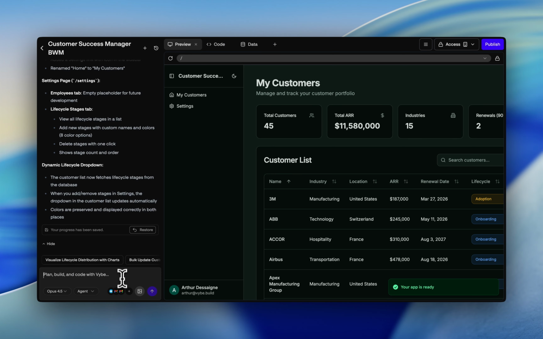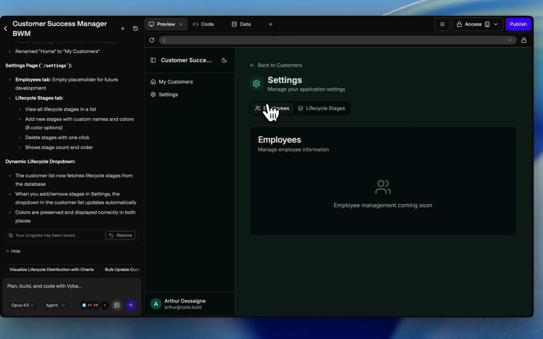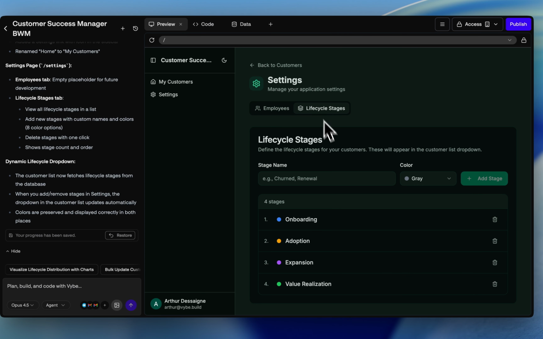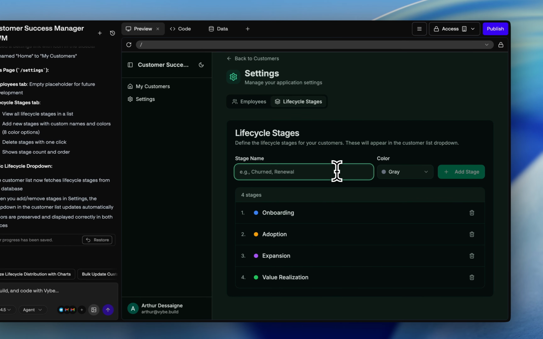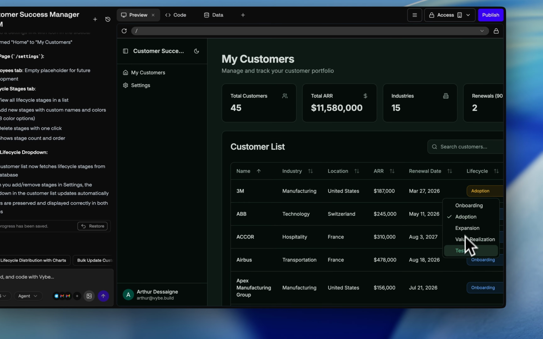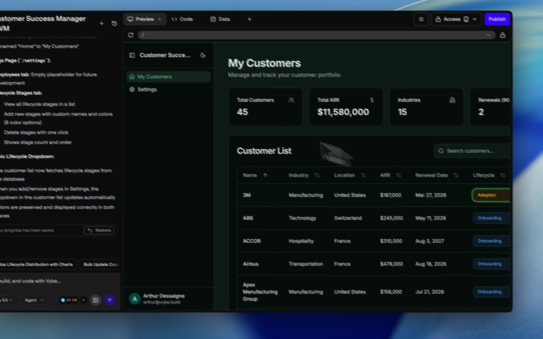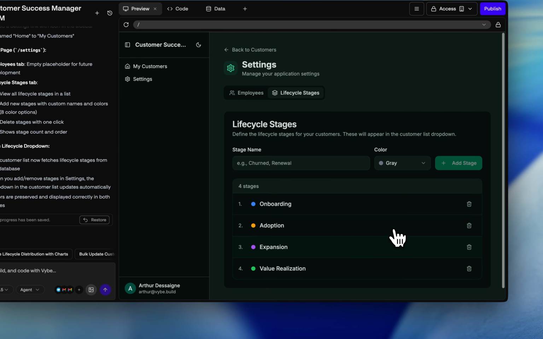Oh look, our settings page. Let's click on that, and we have our empty employees and our life cycles, and I can add one, say test, through gray, and then add stage. If we go back here, if I click change, indeed we have test now. Cool. I'm going to remove it though, so we don't have an annoying test.